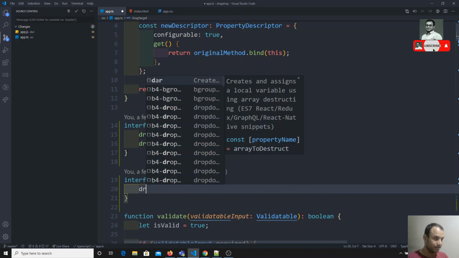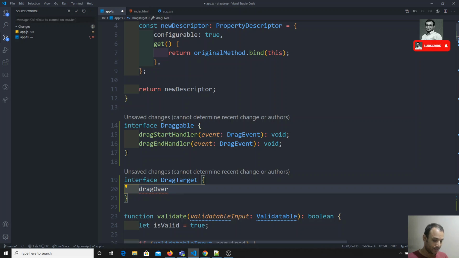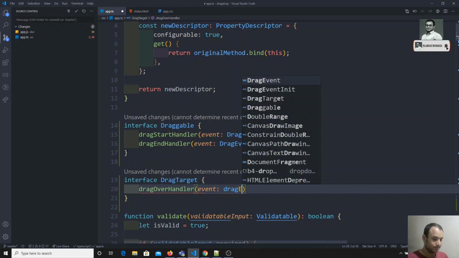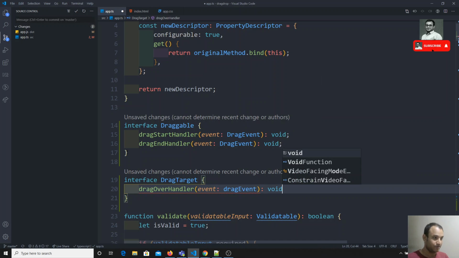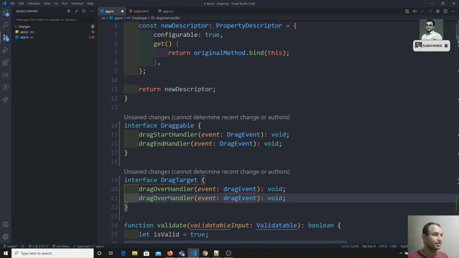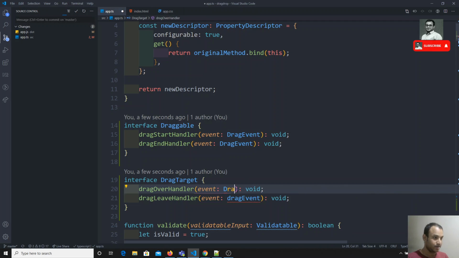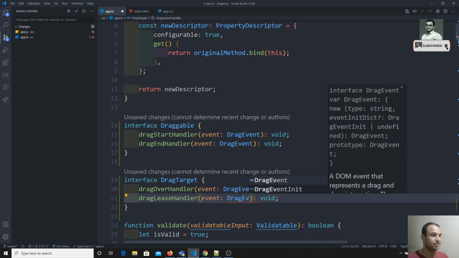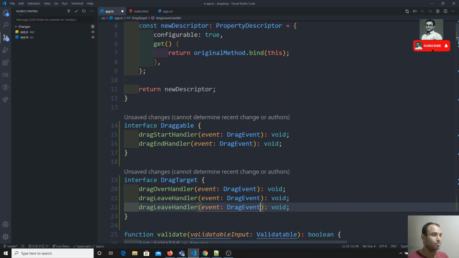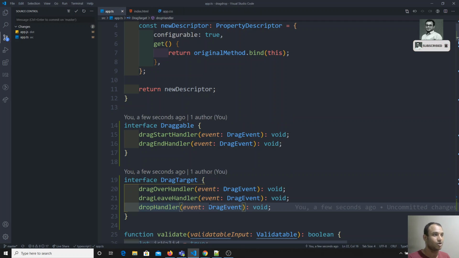I will be creating three methods. Drag over handler will get a drag event and its return type will be void. Another one will be drag leave, which is when we leave the target, and it is also a drag event. Another one will be the drop handler, for when we drop the item in the target. This is the drag target.